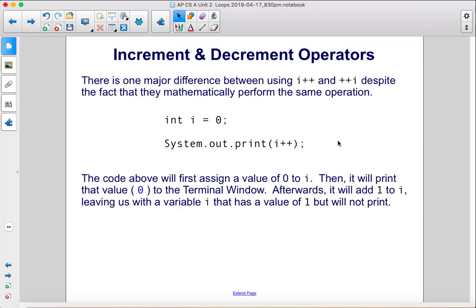There is one major difference between using i++ and ++i, despite the fact that they mathematically perform the same operation. So here in this example, the code will first assign a value of 0 to i. Then it will print that value 0 to the terminal window. Afterwards, it will add 1 to i, leaving us with a variable i that has a value of 1, but that won't print. So first it prints the value of i, which is 0, and then afterwards it increments i.